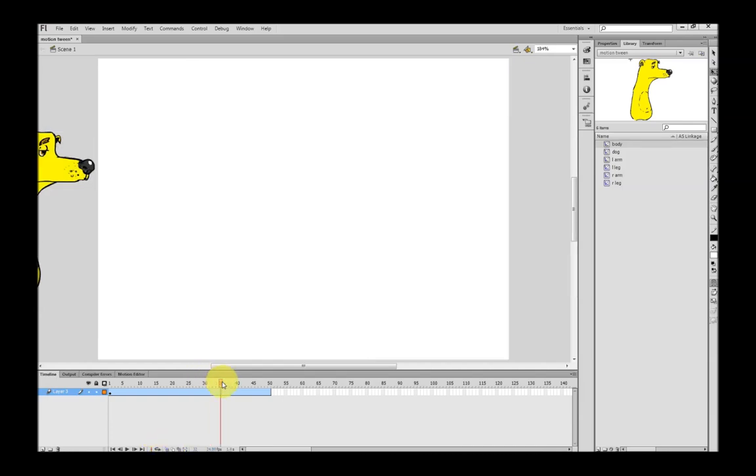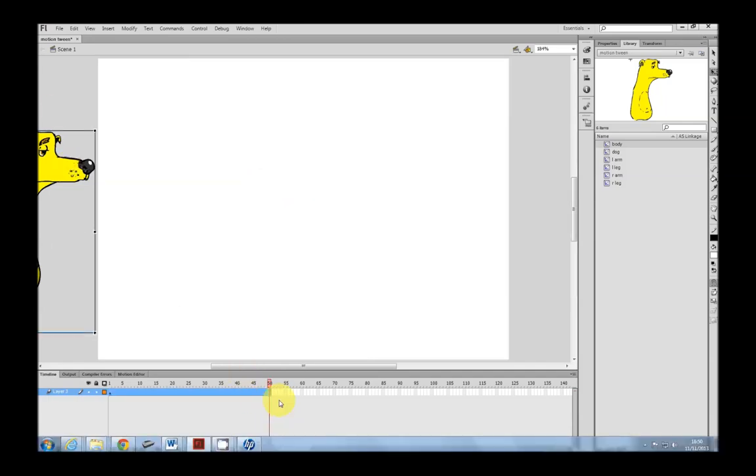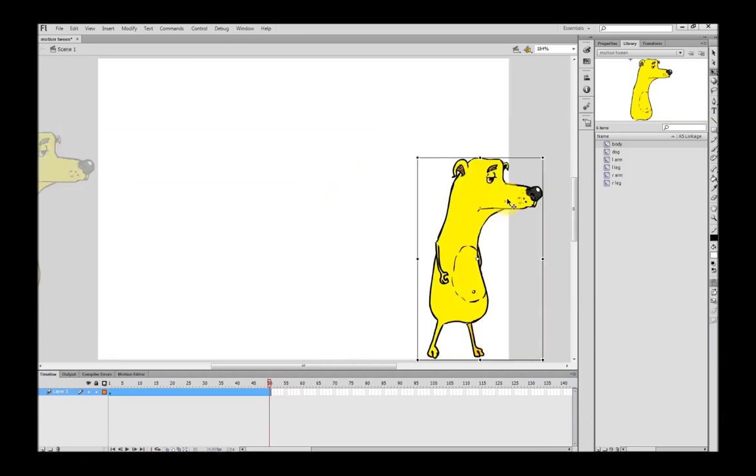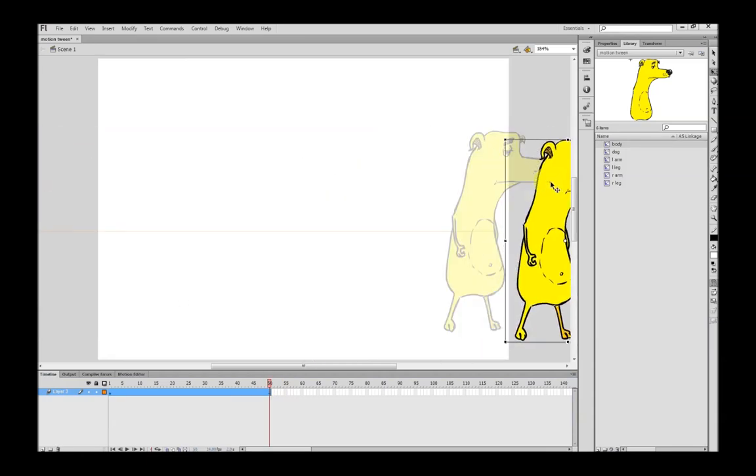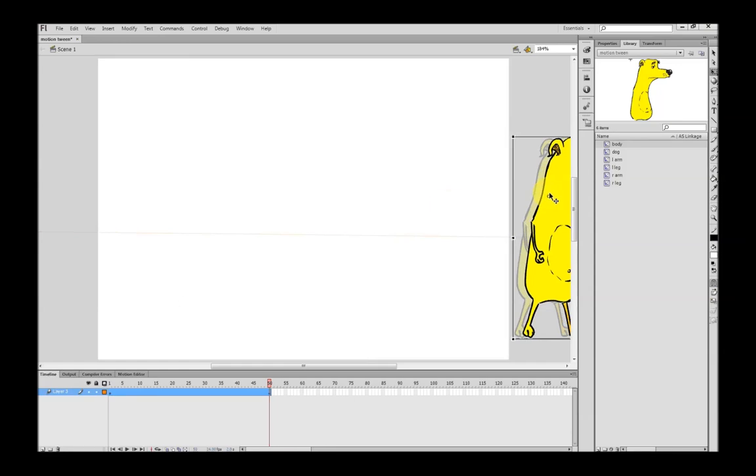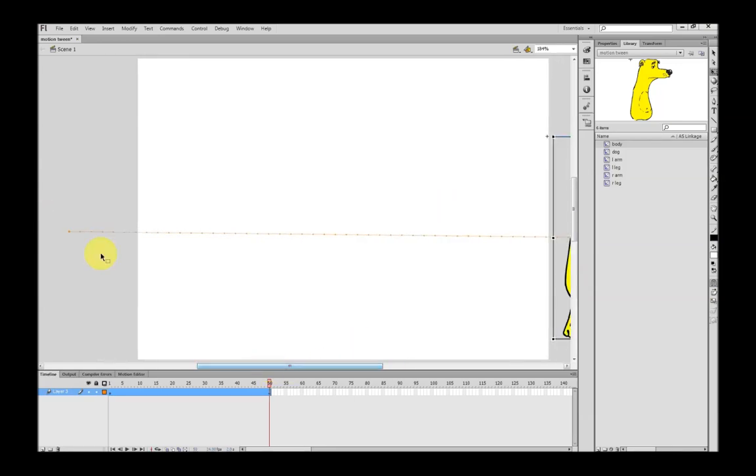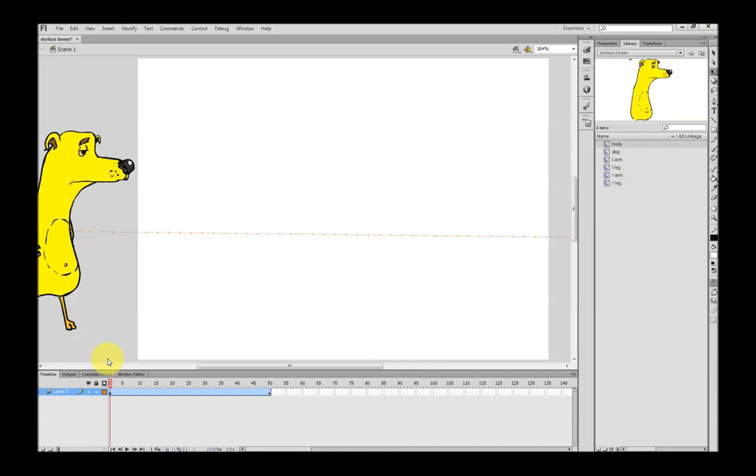All we have to do now is move the needle to the end, because we want him to move from the beginning here from left to right. So we move the needle to the end and we move him to the right, and you'll see the motion path extends off in here. So this is going to be his path of motion, from here to here. And that's done. Okay, it's very simple.